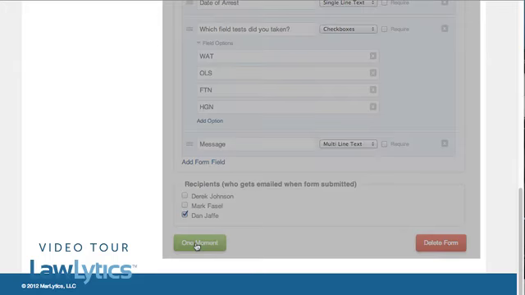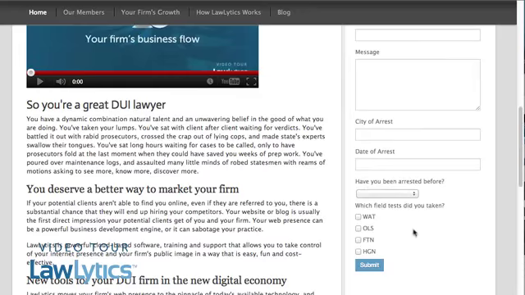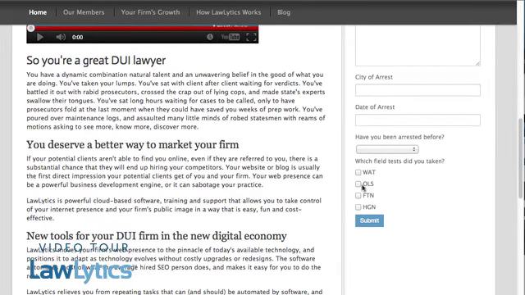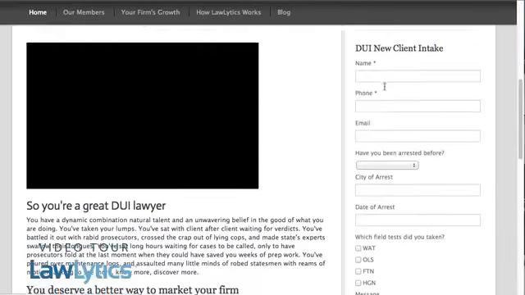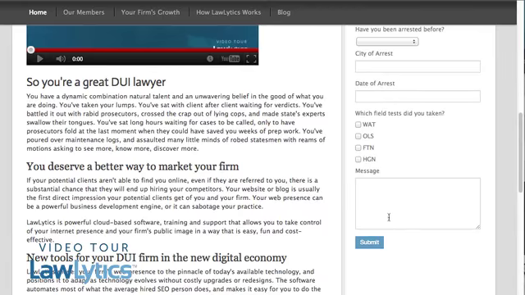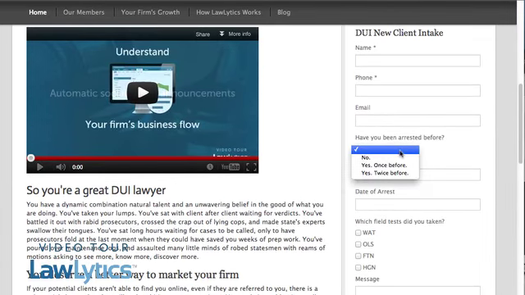So now we're going to save this, which is going to save our new order, and then we'll go back and see right now before we refresh, there is the question about the FSTs at the bottom. We'll go ahead and refresh this now, and you're going to see that the menu reordered. So message is now at the bottom, FSTs are right above that, and have you been arrested before, the drop down that we created, is right there above it.